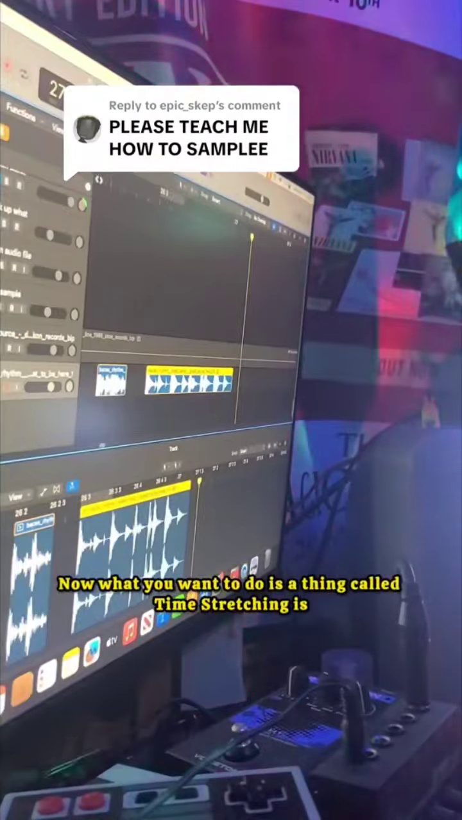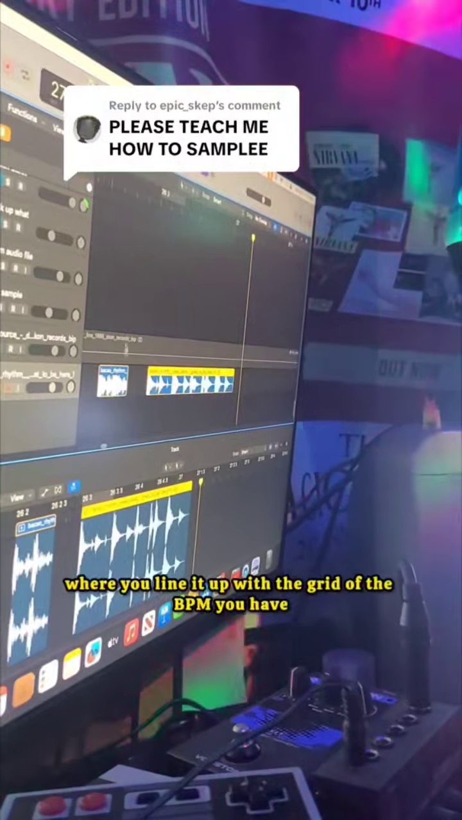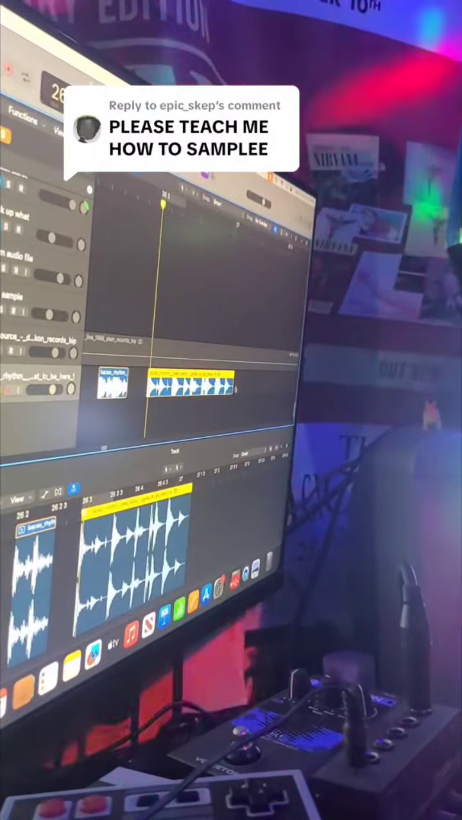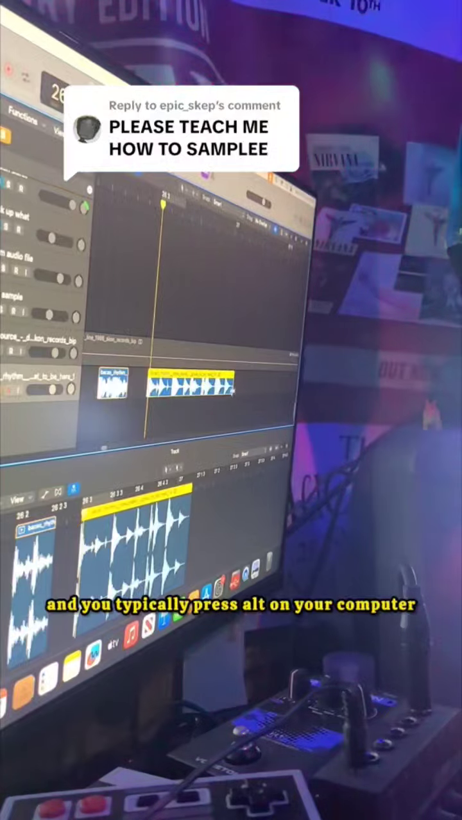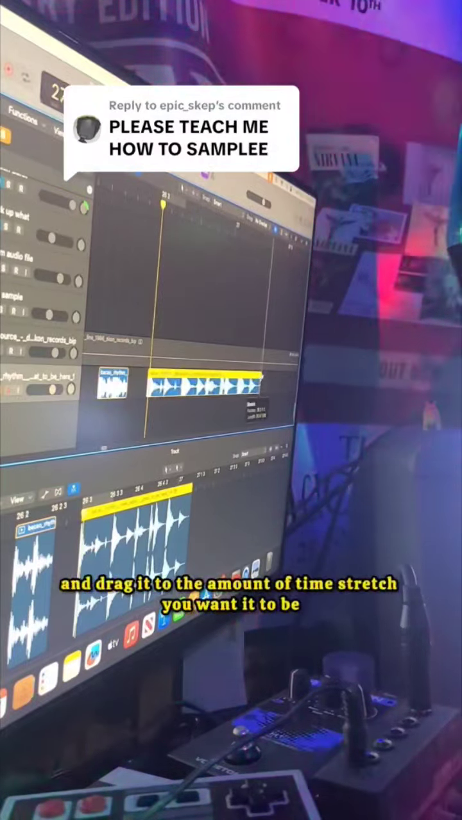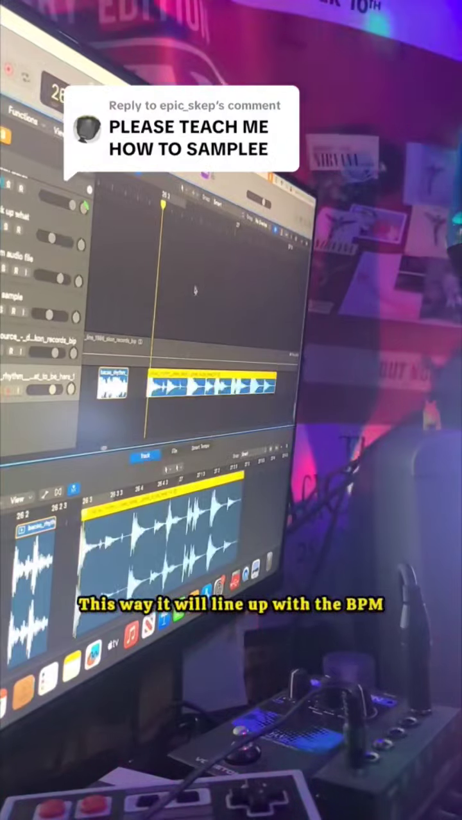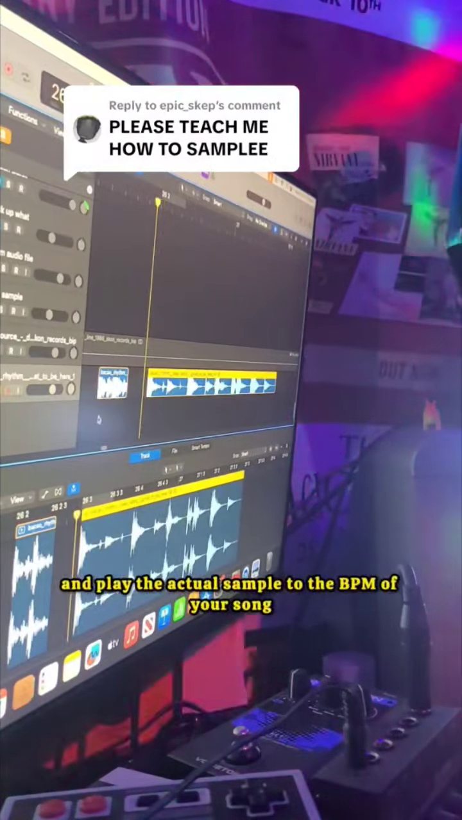Now what you want to do is a thing called time stretching, where you line it up with the grid of the BPM you have. At this point I have 62 BPM, and you typically press Alt on your computer to time stretch it and drag it to the amount of time stretch you want it to be. This way it will line up with the BPM and play the actual sample to the BPM of your song.